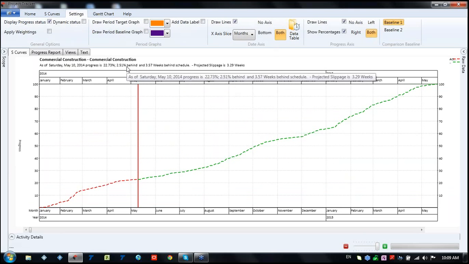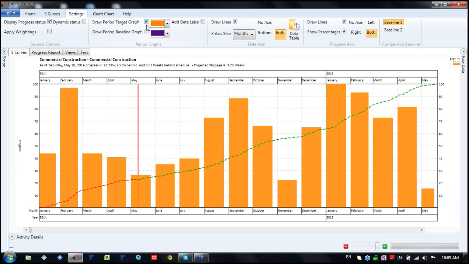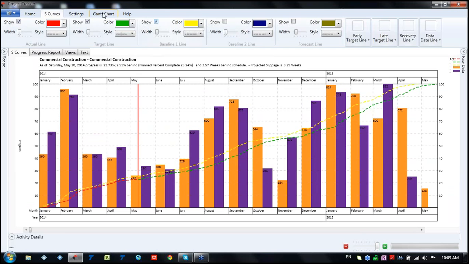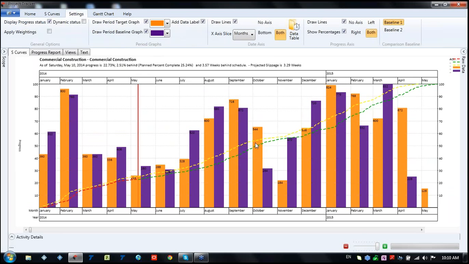Then we have the draw period target graph. The period graph gives us the non-cumulative look. Let me add the data table. There is the target graph, and then we have a baseline graph. Just a second, I'll show the baseline first. In this case, we are able to see where we have our slippage.